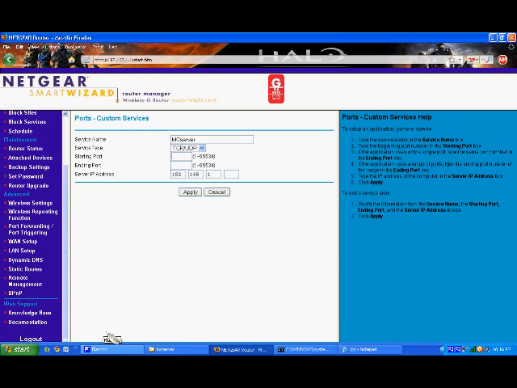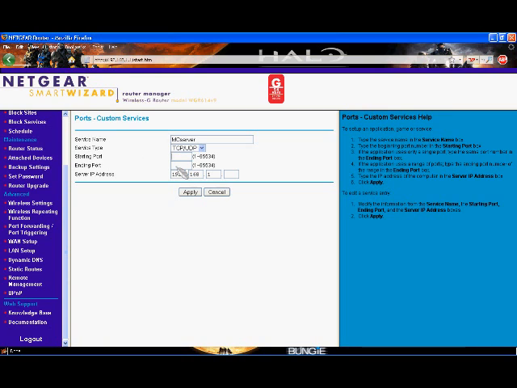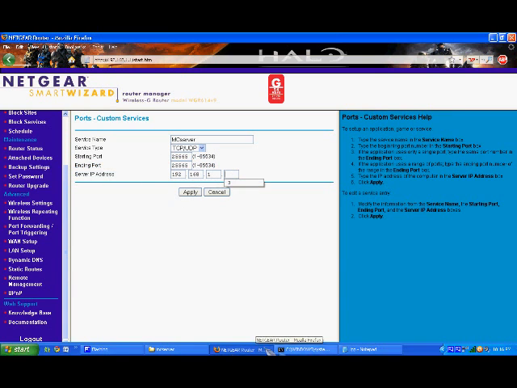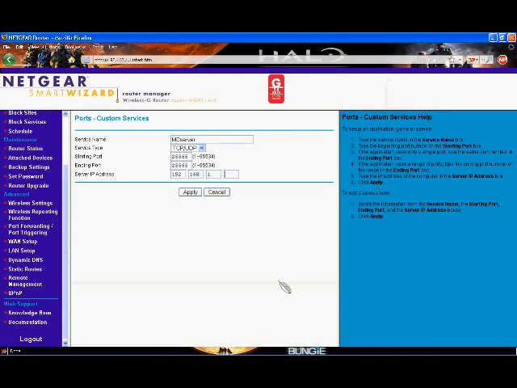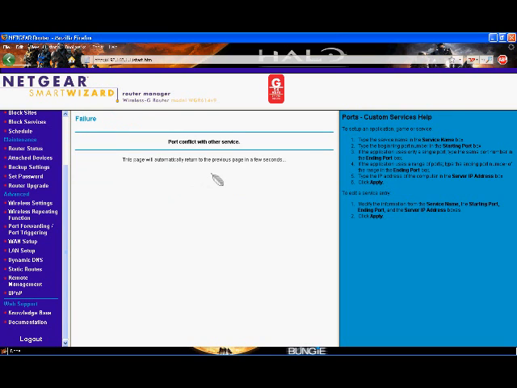And the next one is going to be the server IP address. It's the IP address you got from the ipconfig, and it is going to be the one that is not the default gateway. Mine will say port conflict with other service because I already have another service running with the same settings, and that is not allowed, which is right here. Next, you're going to want to close it up.